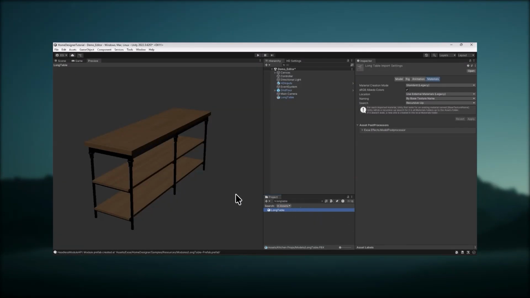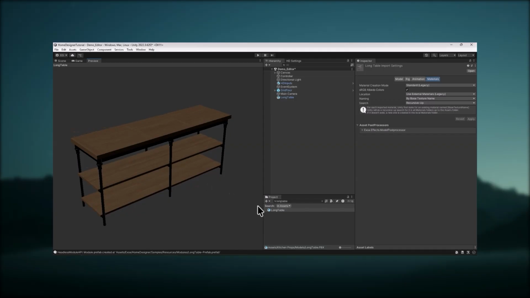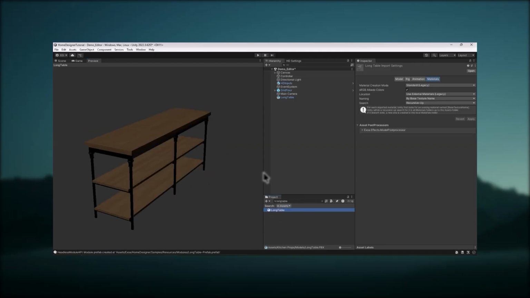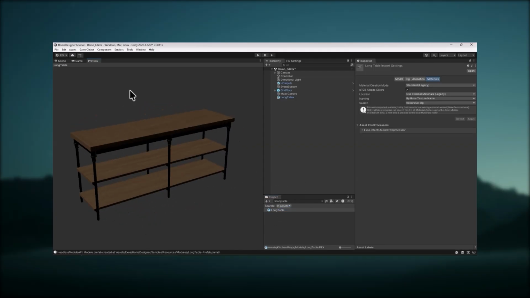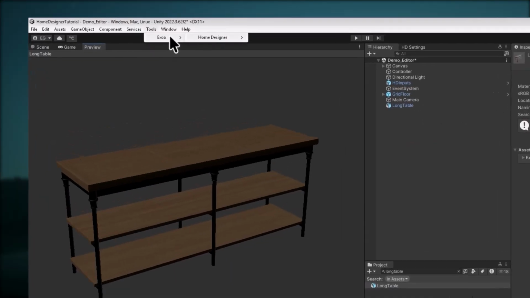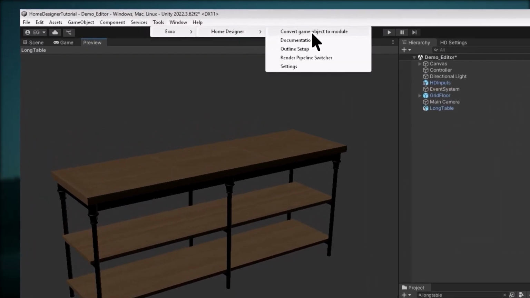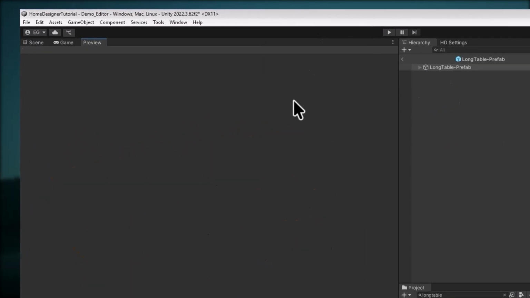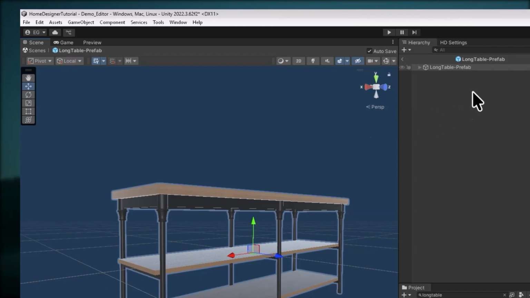Welcome back. In this video, we're going to see how to create a module from a 3D model. So here in this example, I have a table and we're going to be converting that to a module. To do so, there is a menu inside Tools, Exoa, Home Designer, Convert Game Object to Module.